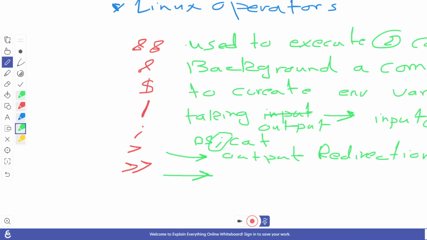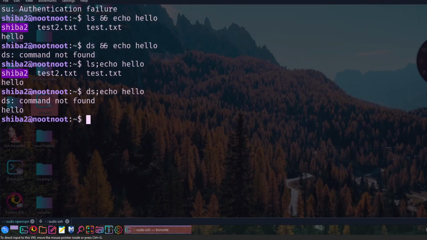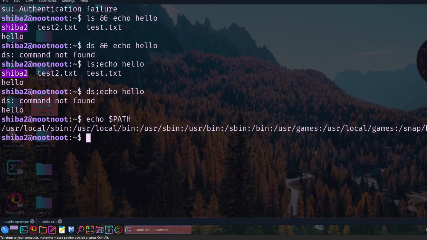Okay, dollar sign. Let's talk about the dollar sign. The dollar sign, as I said earlier, most of the time is used with the environment variables. So if I say echo, one of the most common environment variables is the PATH environment variable. As you can see, it has shown me the value of the environment variable PATH.